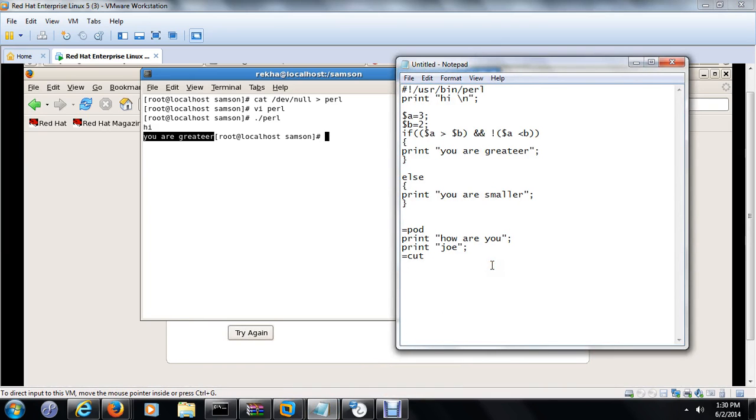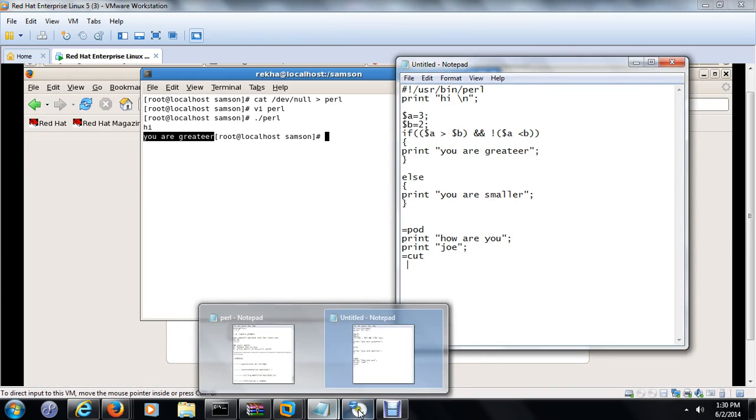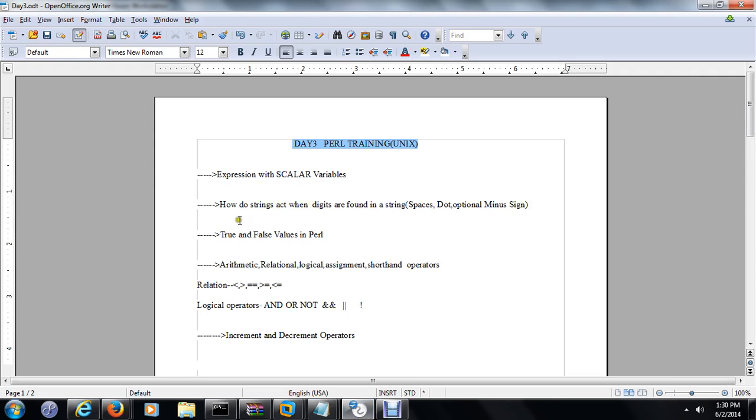So here we've looked at all the logical operators and, or, and not, right? So let's see what is the next topic that we have for today. I would just like to briefly touch upon these two topics today. We pretty much completed arithmetic, relational, logical operators. I'll be completing the assignment and the shorthand operators in another session on strings, which we will more frequently use. For the time being, let's look at these two topics today, right? The true and false values in Perl and the increment and decrement operators.